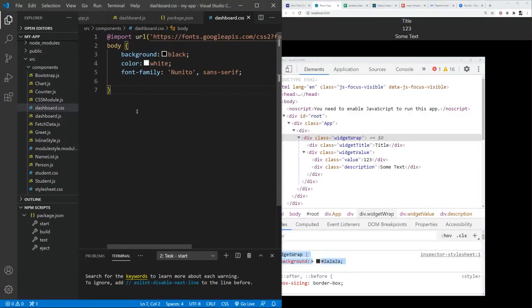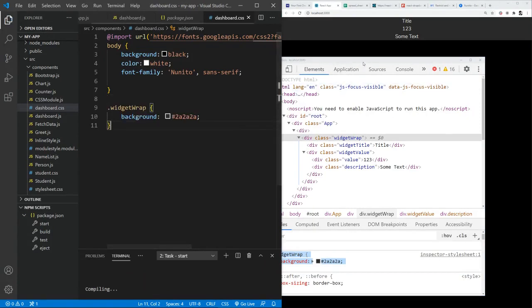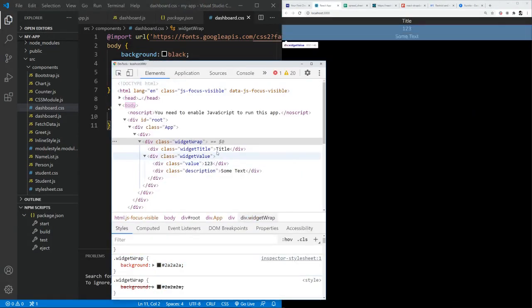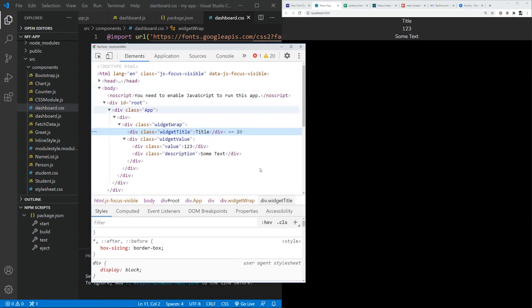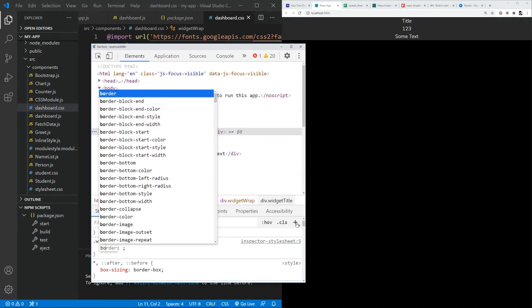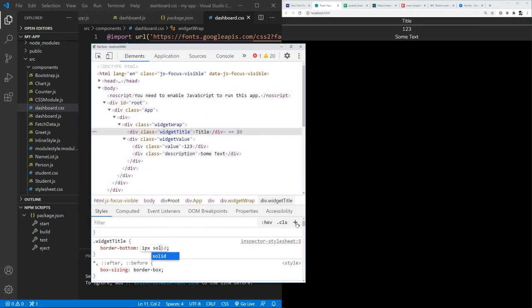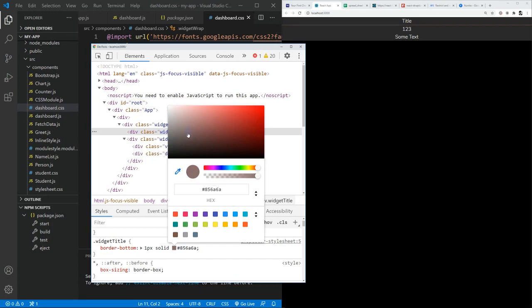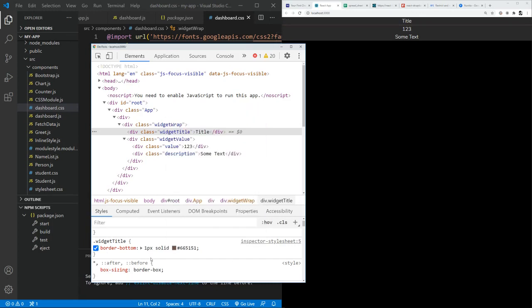So let's just place it over here. Then, so this is all good. We have this thing done. Now the next thing is obviously border bottom, 1 pixel solid. Let's call it half zero f0. Maybe I want to play around with it and make it a little lighter. So this one looks good.